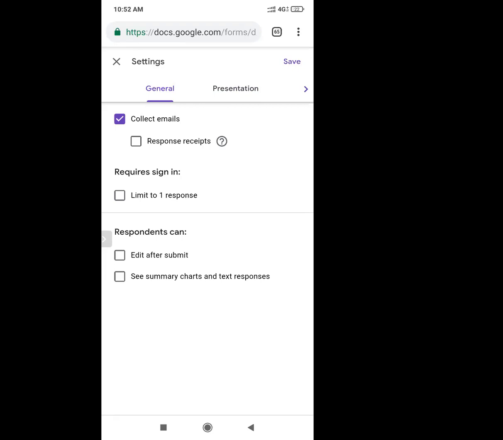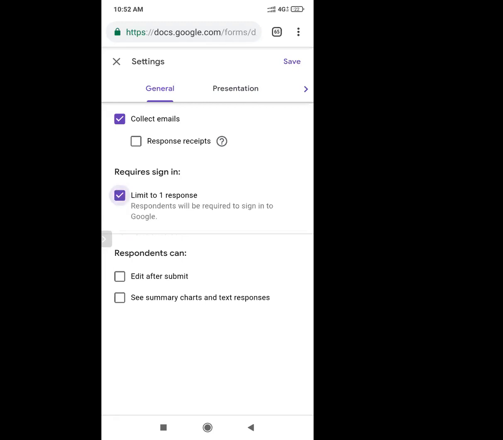Now you can see require sign in, limit to one response. If I click on this, then the respondent can give only one response, not multiple responses. The next setting is respondent can edit after submit. If the respondent has submitted the Google form and wants to edit again, and you click on this, he can edit after submission. But if I untick it, he cannot edit after the submission.